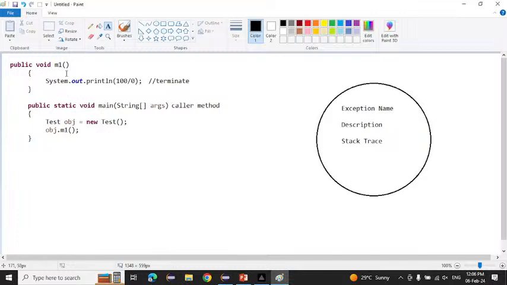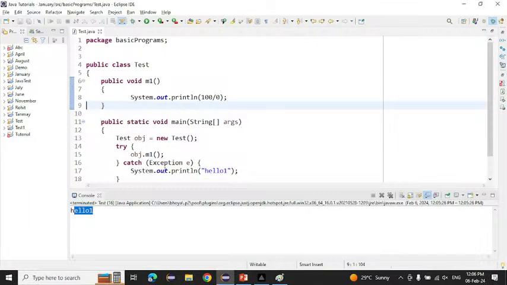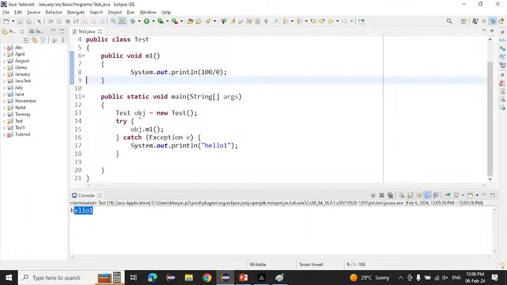After that what will JVM do? JVM will ask the method wherever the exception came, do you handle the exception or not? So it will ask this method. This method will say, I'm not handling the exception. Now what will JVM do? JVM will come into the caller method. So which is the caller method here? Main method.